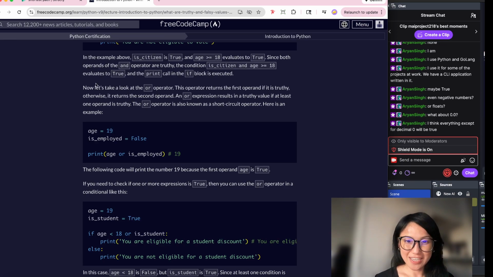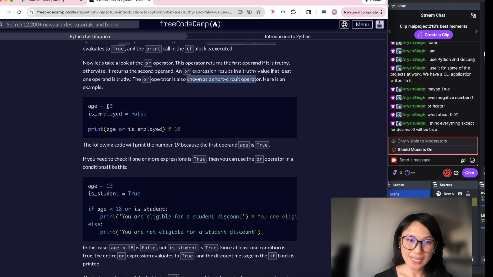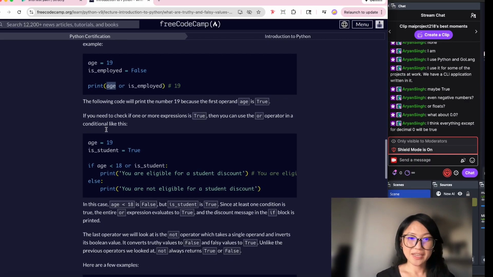Yeah, it's also known as a short circuit operator. Here's an example. So age is equal to 19, is employee is equal to false. Then print age or is employee. Since 19 is a non-zero number, it's truthy, so it will go ahead and print 19 first.